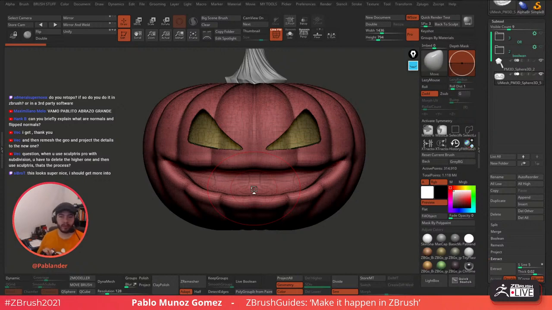Can you briefly explain what normals are and flip normals? I'm not sure if you missed what I just talked about that. But basically, normals is just the direction at which the polygons are pointing. Again, if you go to the ZBrush guides, this is what I would say is a very basic concept. Obviously, if you don't know about it, it's like anything else, right?